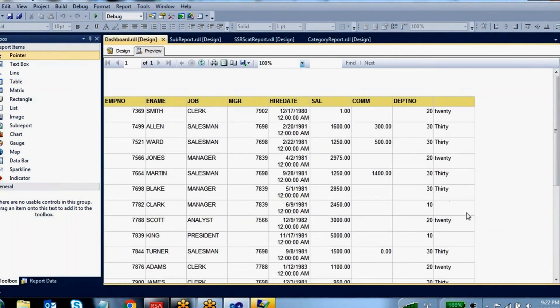See, what is this empty? Empty means the department number is 10. We didn't write the condition for 10. We have written only 20, 30 and something 40, whatever. So that is the reason it is not displaying anything over here.